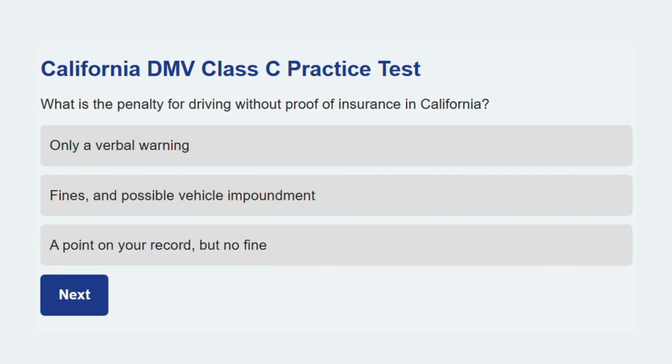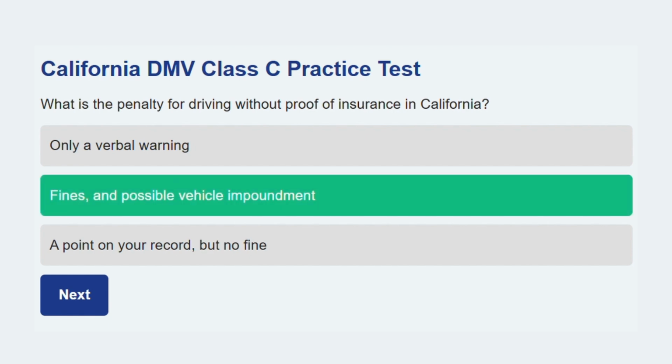Time for the next question. What is the penalty for driving without proof of insurance in California? Fines and possible vehicle impoundment. Proof of financial responsibility is mandatory in California.